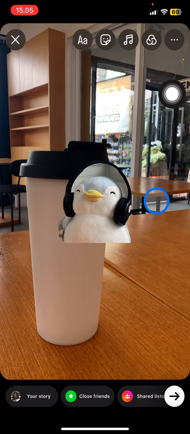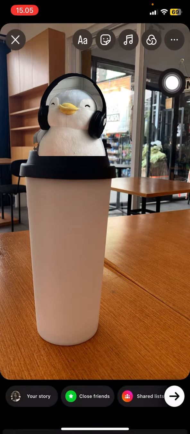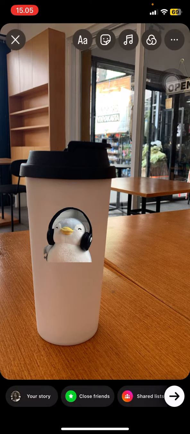And here you go, you already got the sticker. You just need to adjust it into the position that you want. And after you're done, you just need to click add to your story. So that's how to create stickers for your Instagram story.